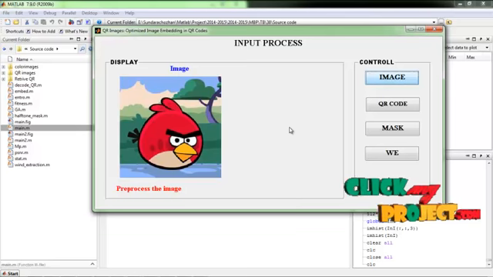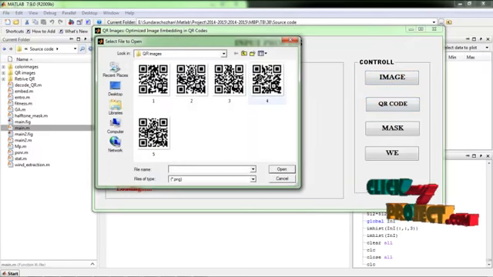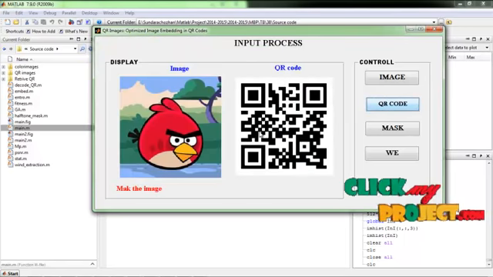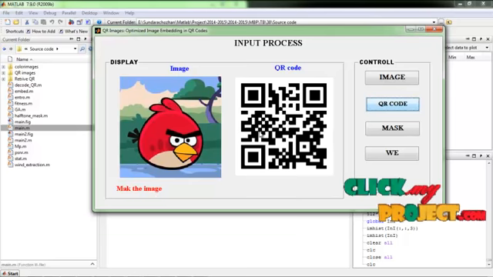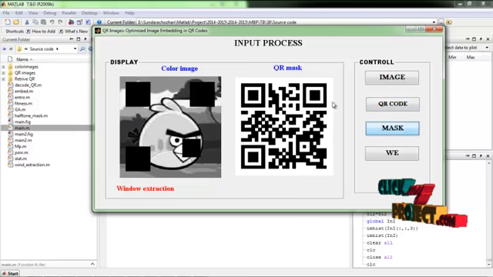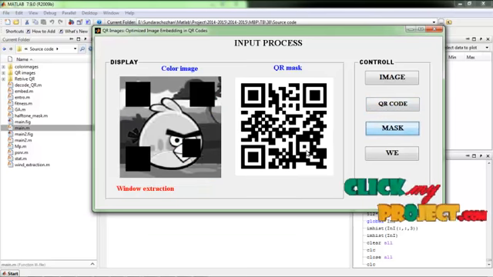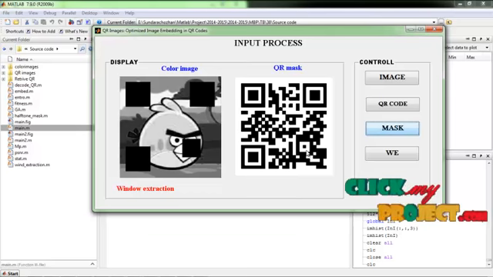from the database. Then we choose the QR code for the input image and choose any type of QR code here. That QR code will be generated based on normal QR code tools from an online source. Now we generate the mask for the input image based on the QR code image. Here the input image will be converted to gray and then binarized, and then we get the mask based on the QR code.